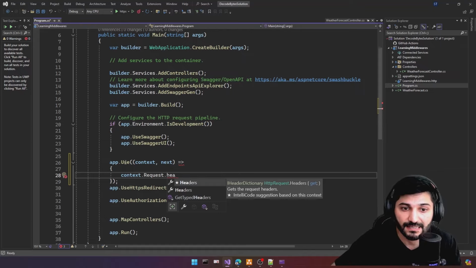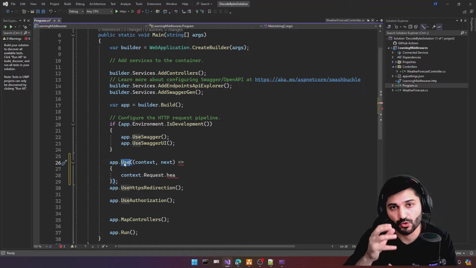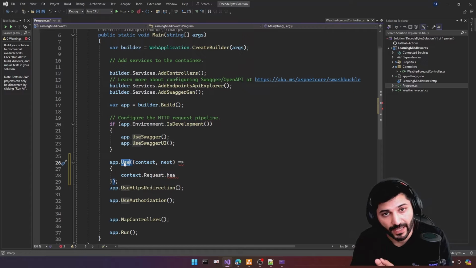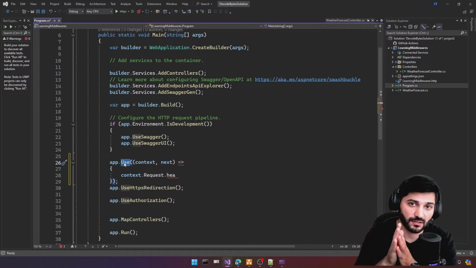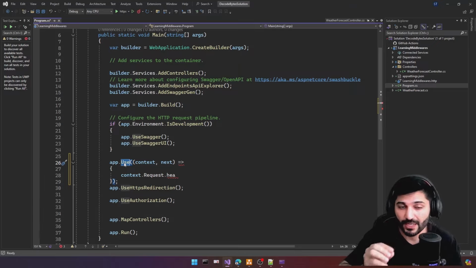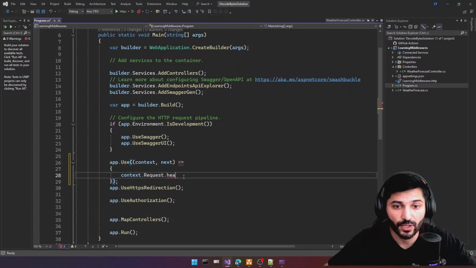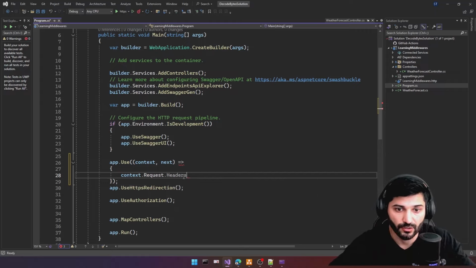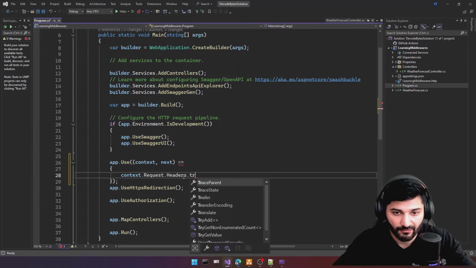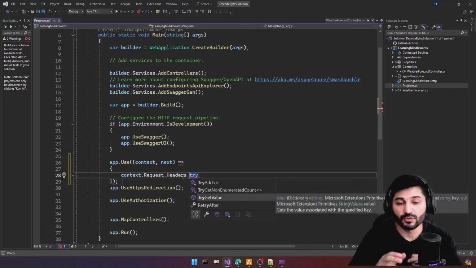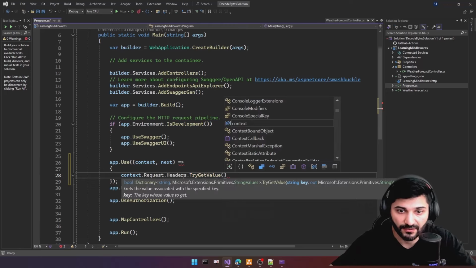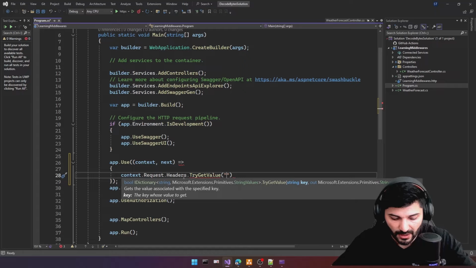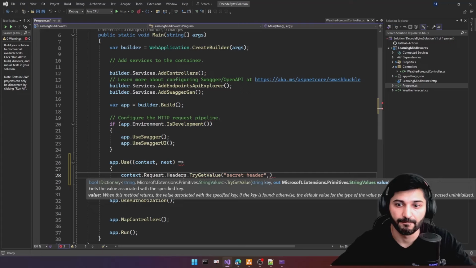The use method is not the only method that helps us to build our middleware. We have some other functionalities also. We'll talk about it, but for now let's focus on use. And what I want to do, I want to have a special header information here. So for my headers, I want to see if the user provides, for example, a secret header here.